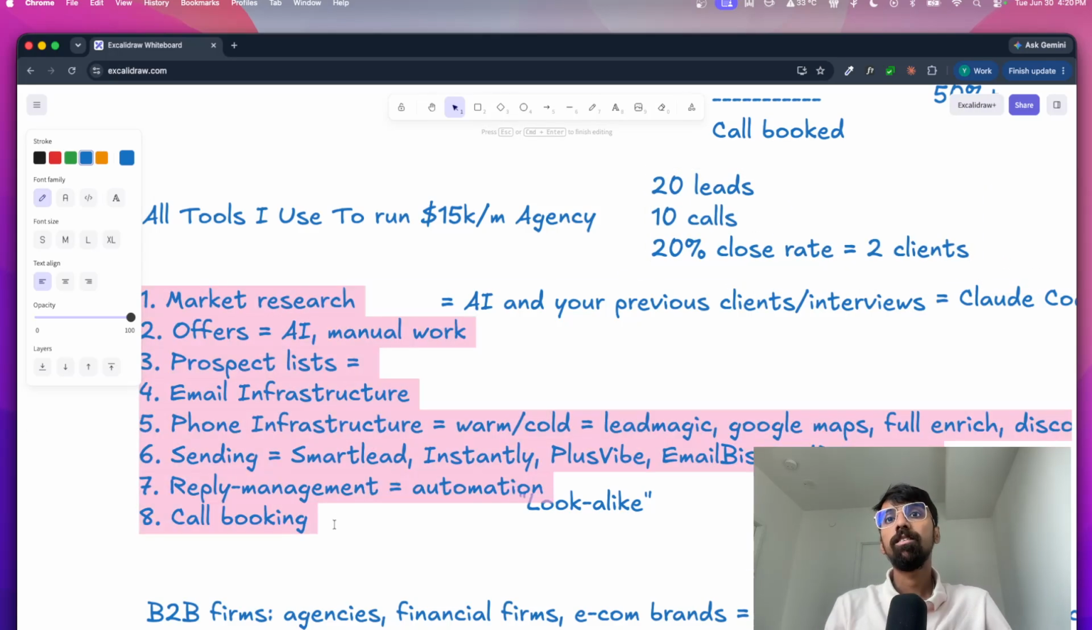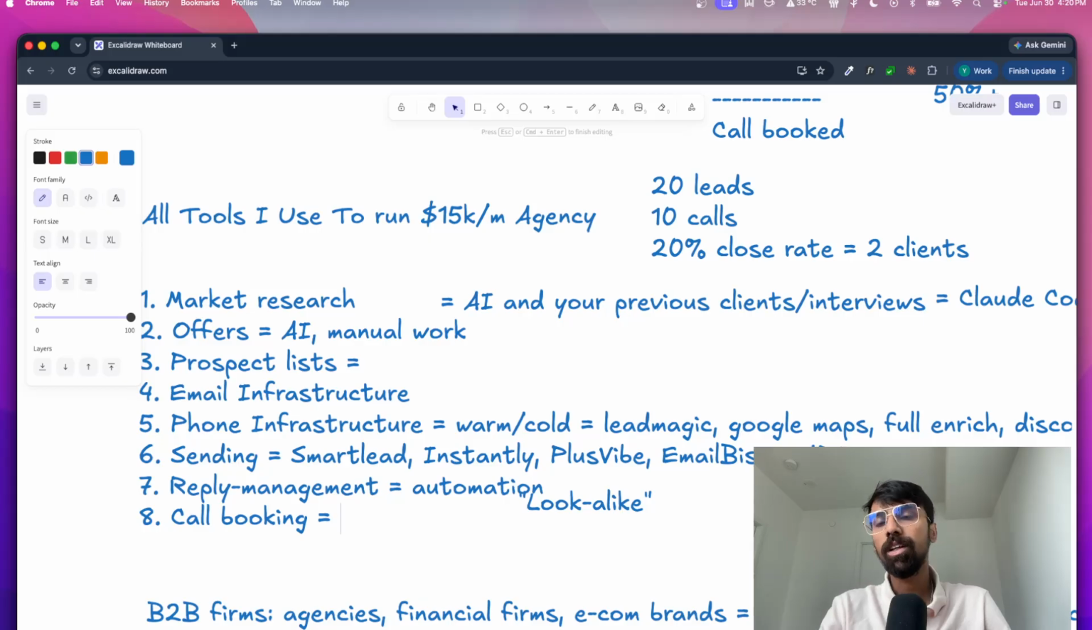Finally, you have call booking automations. Call booking essentially means you send over something like a Calendly or cal.com link and they book, or you can just book them in by sending them two different times. Are you available at 3 p.m. on Thursday or 11 a.m. on Friday? Something like that, right? You send these over and you just book them in. That's how you do it.